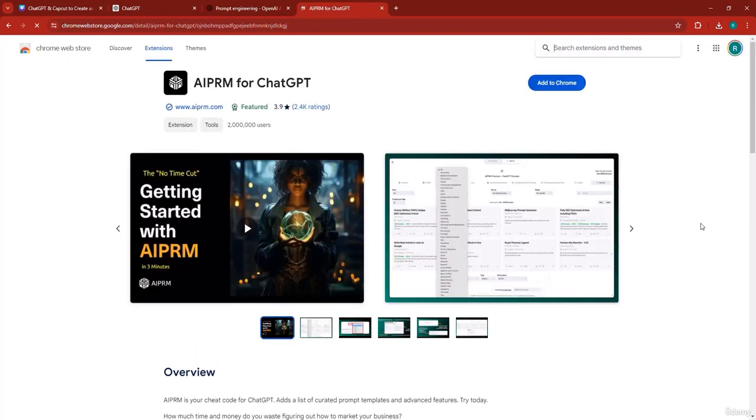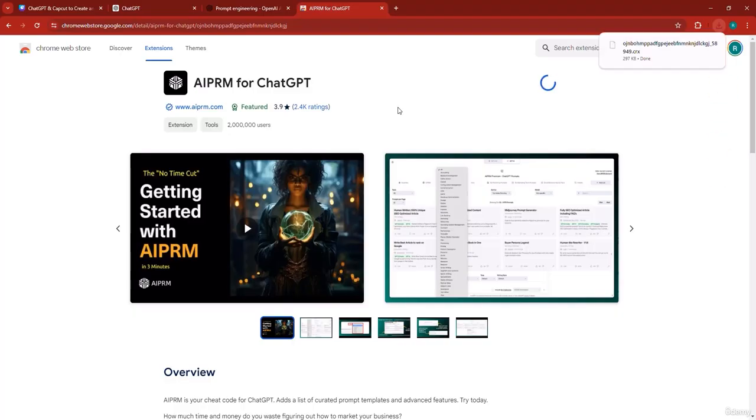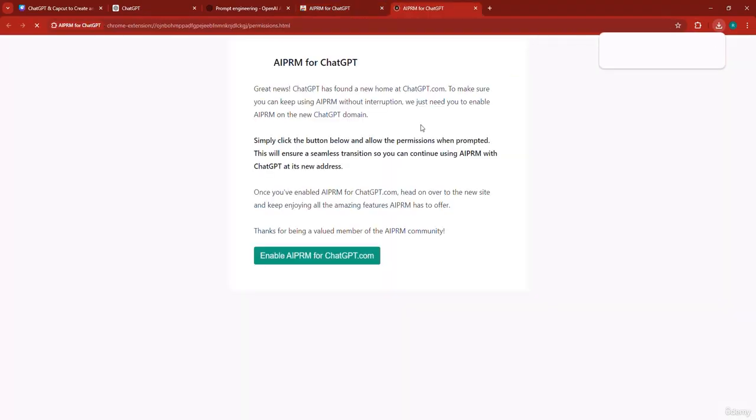But hey, you don't have to install this extension if you're afraid that maybe it's going to cause you some issues. It's installed by 2 million people, with 2,400 ratings. Not many people have reviewed this, as with any other extension. So I'm going to add this extension. What this does is it gives you access to about 4,800 plus prompts, which is a whole wide library of prompts. To be honest with you, it's a huge library, and it can make your life easier.